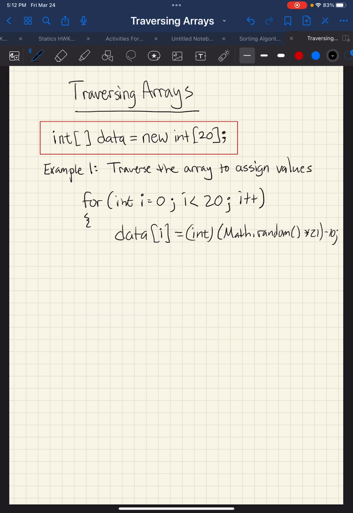Int of Math.random times 21 will give us a number from 0 to 20 inclusive. So if we subtract 10 from that, we'll get a number from negative 10 to 10, right? There's 21 total values in there, which is why times 21, because we have negative 10 up to negative 1, then 0, then 1 through 10. So that would assign those values.